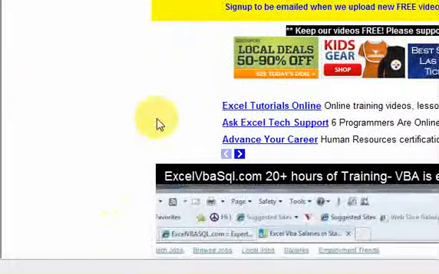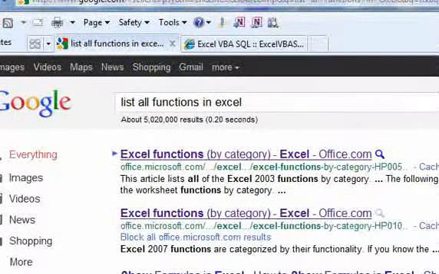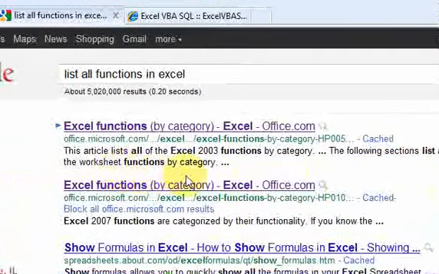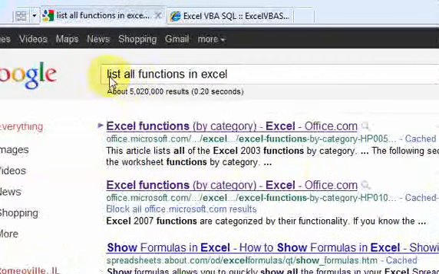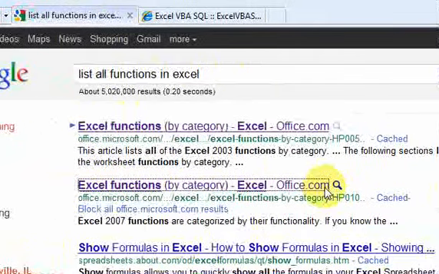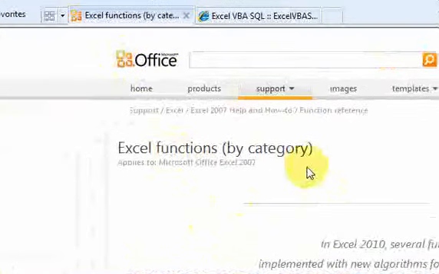Okay, so let's get started. So let's say your boss, or if you're the boss, then yourself, comes and says, list all the Excel functions in a worksheet, and he gives you a website to go to, and it's this website. When you Google list all functions in Excel, this website comes up from Microsoft, this Excel functions by category. And when you go to this website, you see it is from Microsoft, and it lists all the Excel functions in Microsoft Excel.